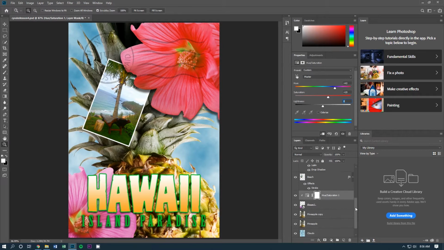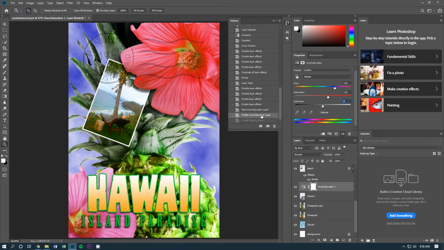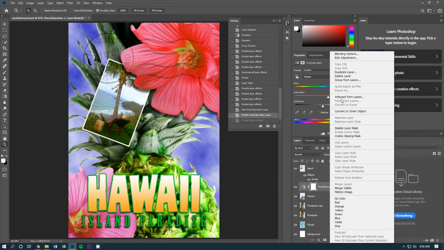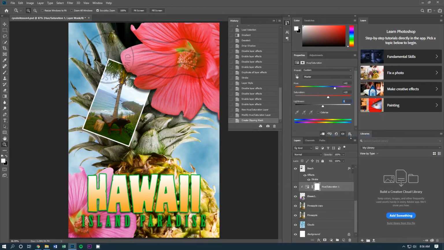Let me explain that. When we applied this, let me just step back here. Notice that it applied that hue saturation to everything. Look at that. Pineapple is really green. And the clouds changed a little bit darker. We want it to just affect the flower 2 layer. So we're going to clip it, create a clipping mask so that it just affects that.